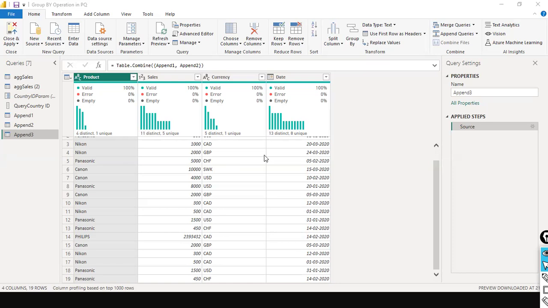That means you should have the same column names and data types, and the order need not be the same. Okay, the first prerequisite is that the column names should be the same, and the second is that the data type should be the same between the two data sets.